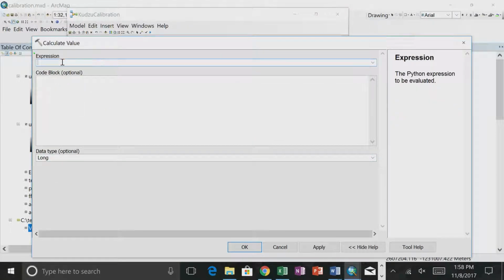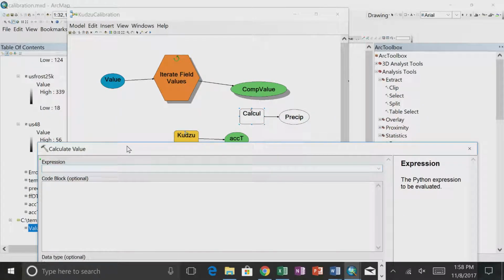This expression, I'm pretty sure we're going to be able to do it in one line. So it is percent comp value percent, and then we need to do dot split, and then a pipe. Quote, pipe, quote. So what this is saying is split up the comp value at the pipe.